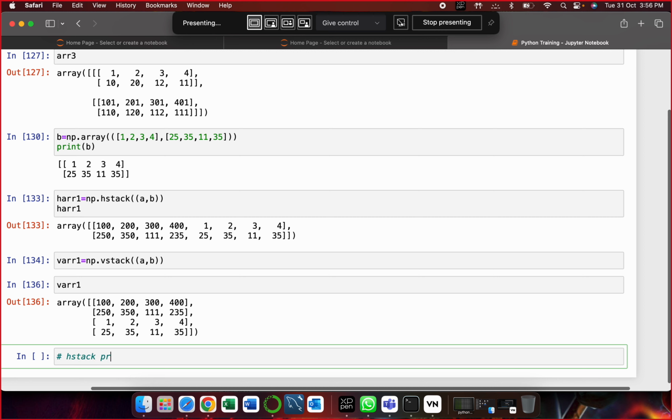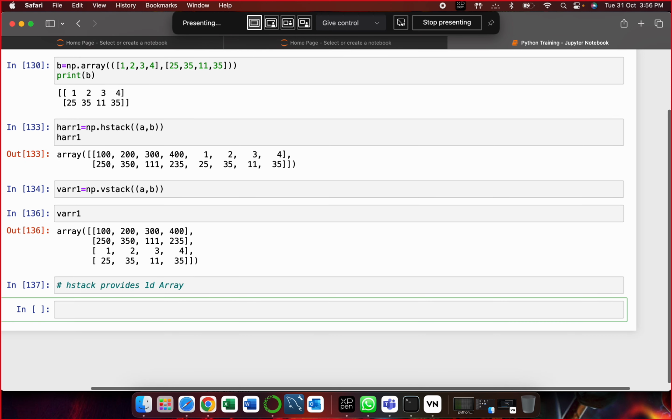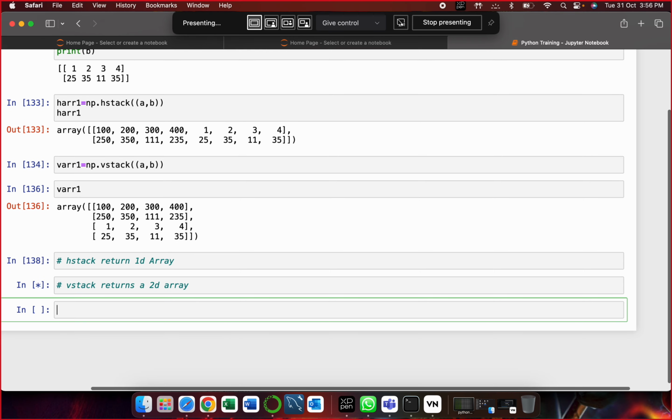HStack provides a 1D array and VStack returns a 2D array. So I'm just stopping the recording over here.